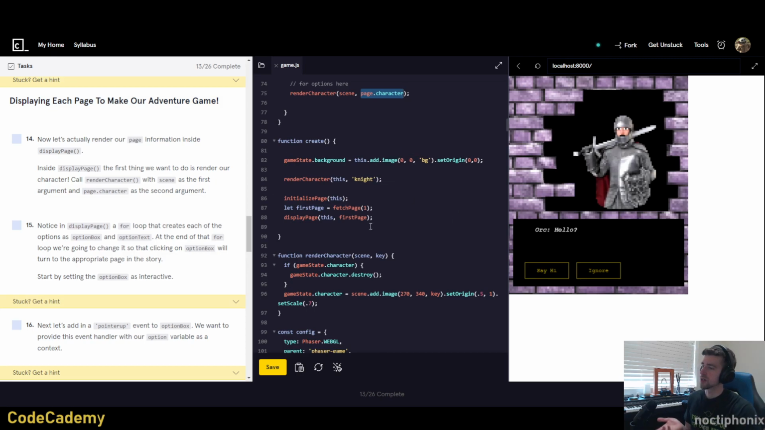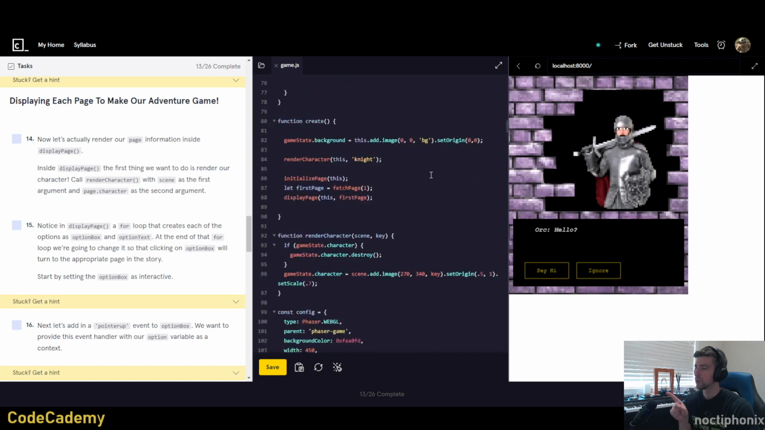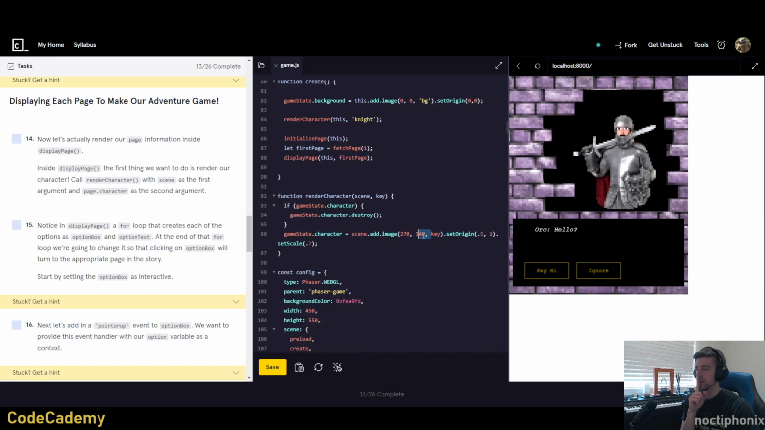So the logic would go: it's looking for the page.character property to use as an image. The page that we're on is page 1. So page 1 is populated, the dialog box shows up. Then it looks at page 1 to find where the character property is, and it takes that string and uses it as the key to the image that we are displaying, and then it will show up here.